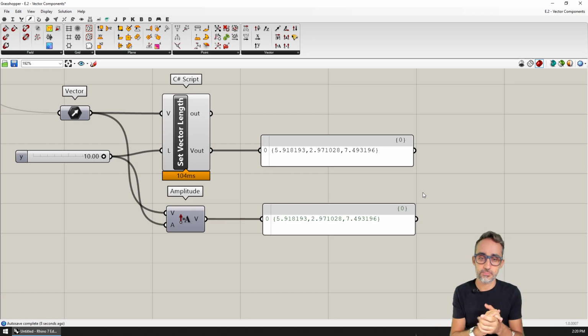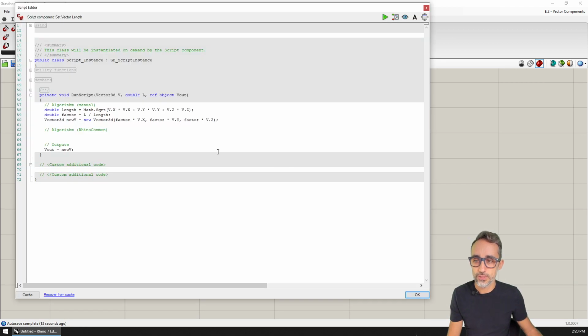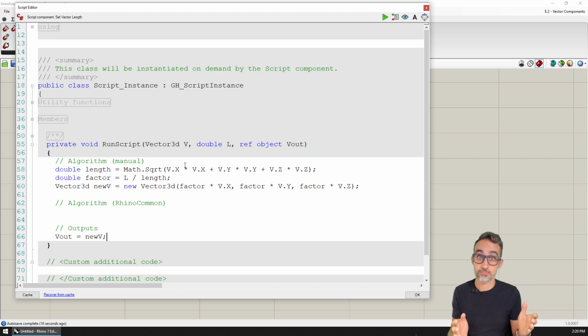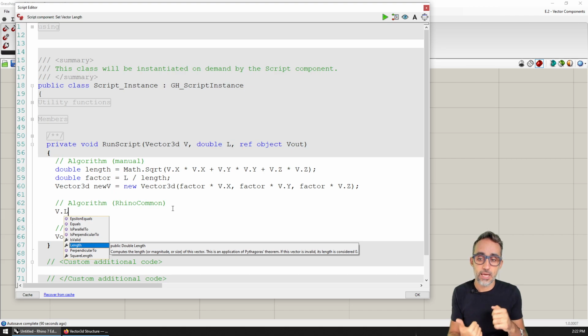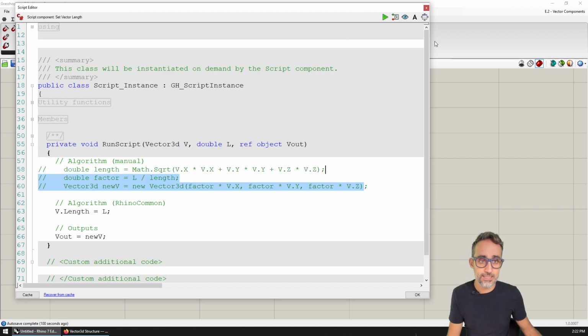Okay? Now, how would we do this instead of the manual way? How would we do this the Rhino Common way? Well, first of all, because the length of a vector is a property, we might be inclined to say, well, maybe what I want to do is take the vector that I have, choose length, and then just say that length should be equal to the value of L, whatever they're giving me from the outside. So let me also please turn this off. So let's see if that works.